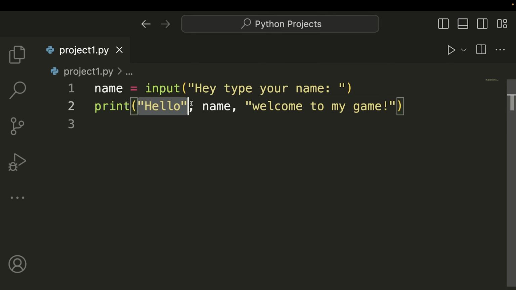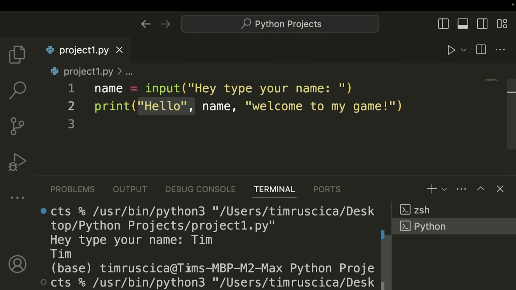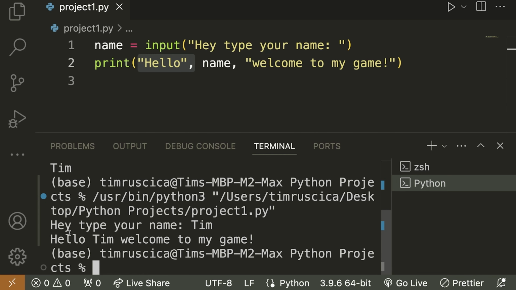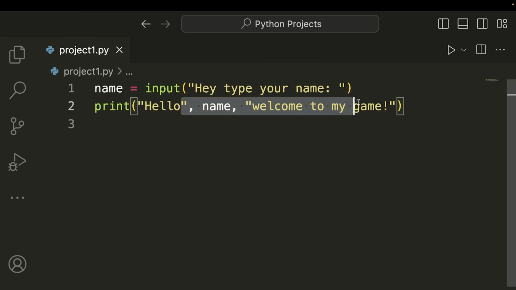Notice I save the file, and then if I run this, now we can type in our name, and you see it says, hello Tim, welcome to my game. Okay, so that's how we embed variables in our print statement. We can do it like this.